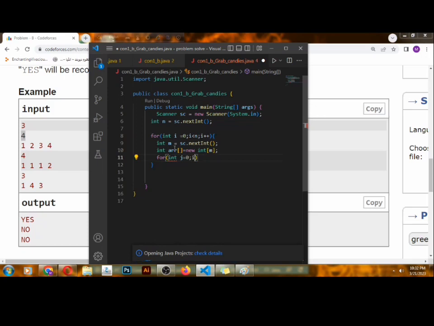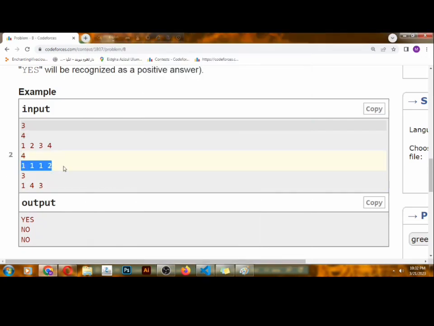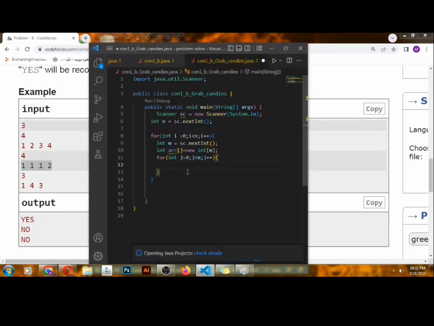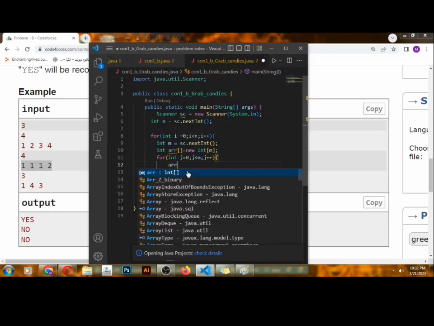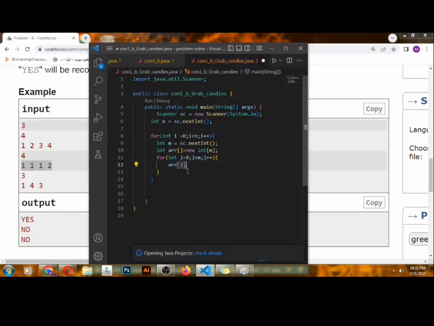Then we run another for loop, and here we take another variable j, which initializes to 0, with j less than m and j plus plus. Then we take the array from our user, so we write array of j equal to sc.nextInt().